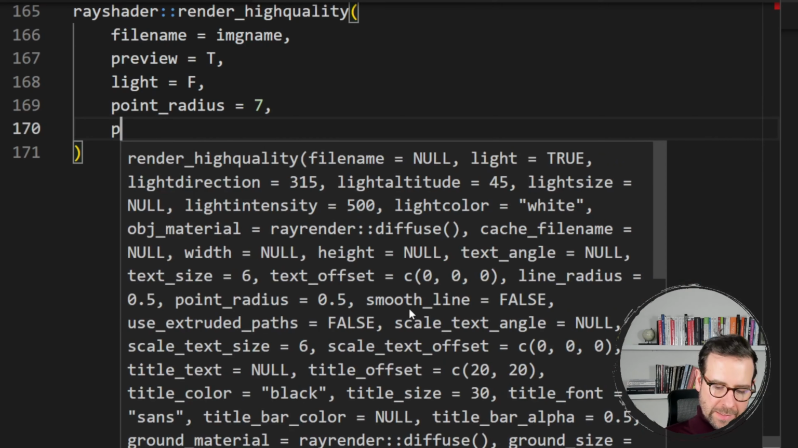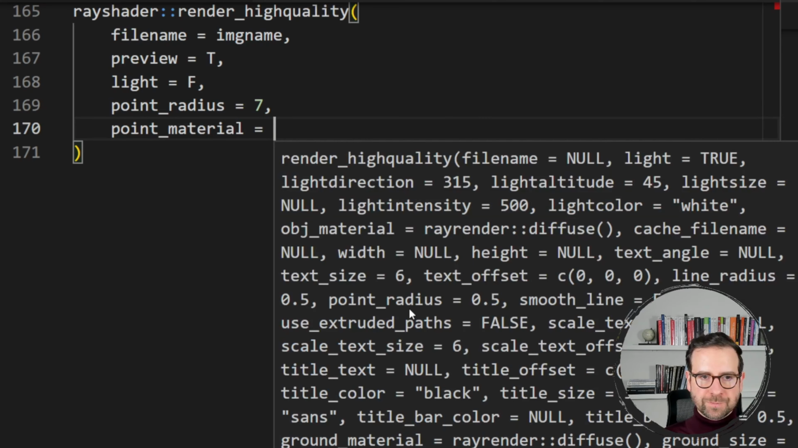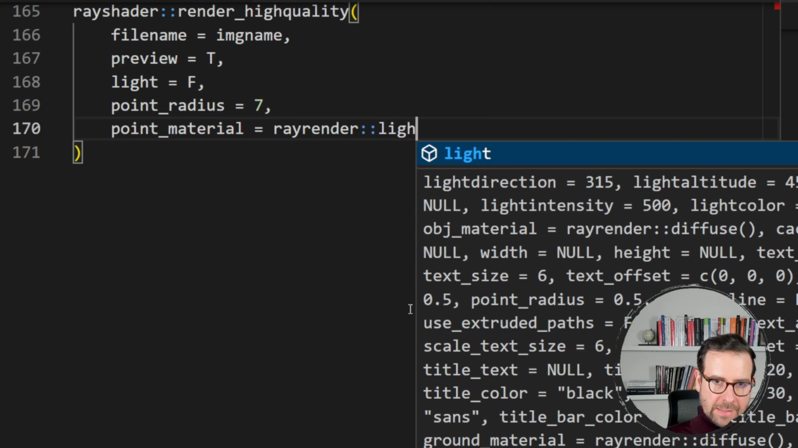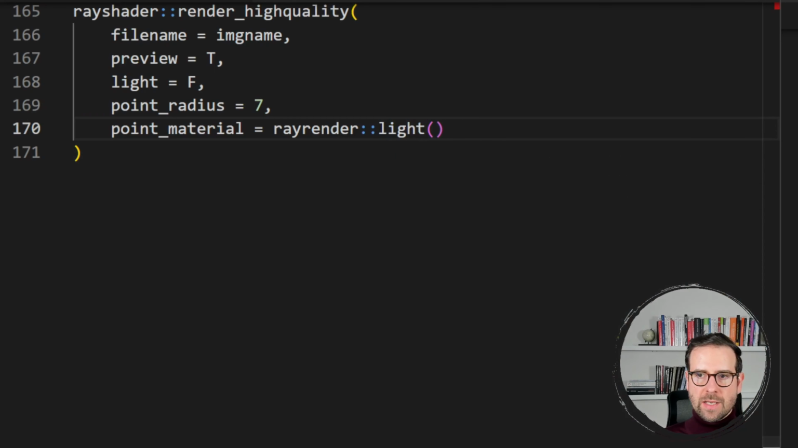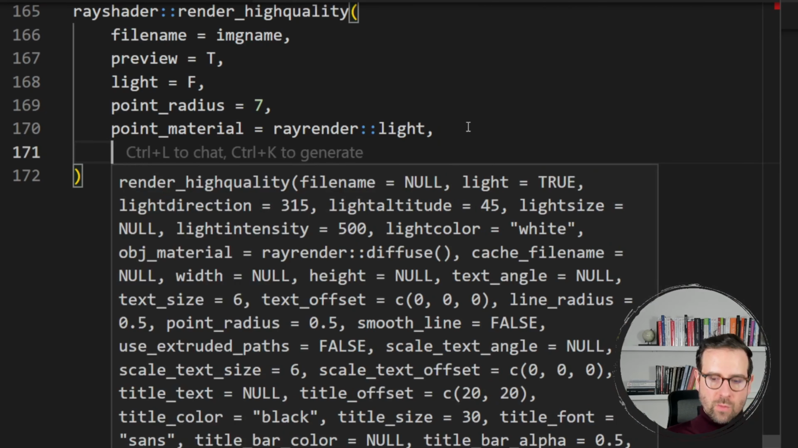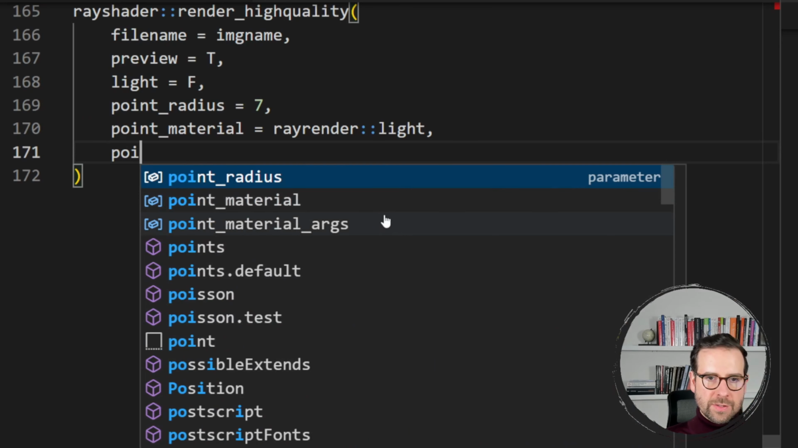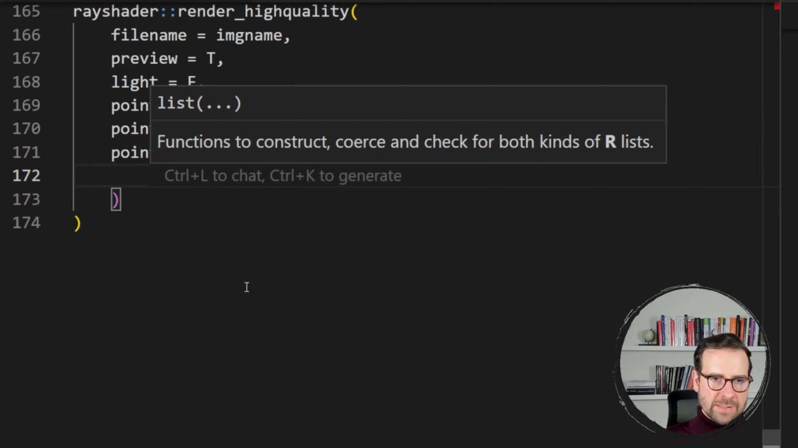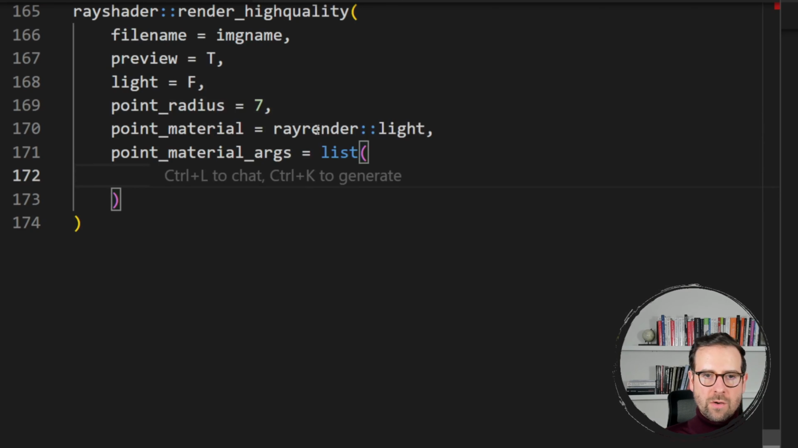The second one is related to the point material. This one is actually what is the ray render function that you're applying here? And we're applying from rayrender a light function. So this is what we want to have. Now, once you actually define this, there is a third one, which is called points material args or material arguments. So here is the list where you further specify how you want to actually apply this rayrender light.